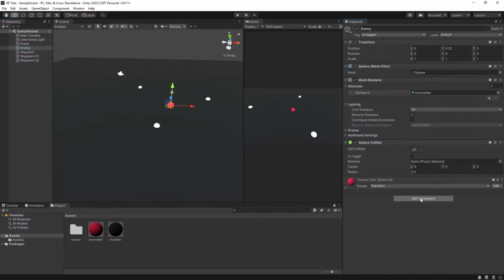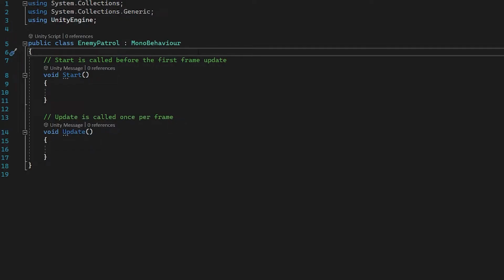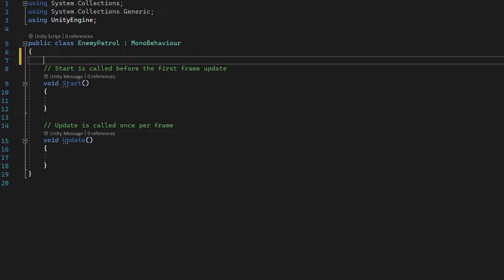So select your enemy, go to add component and type in enemy patrol. So we're gonna create a few variables to get started. Firstly, we need to create an array. So we're gonna do public transform, and then we're going to use open and close square brackets so it is an array. And then we're going to call this patrol points.